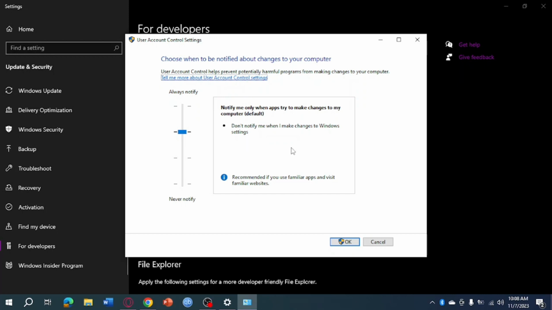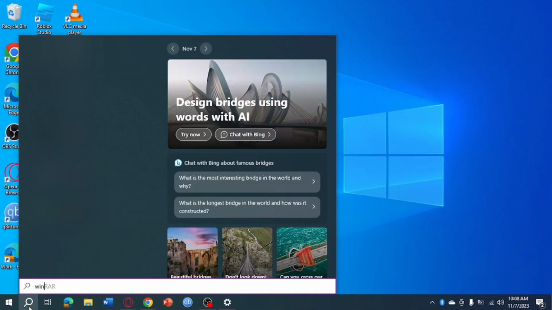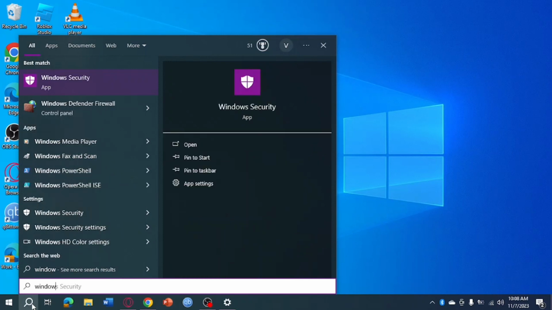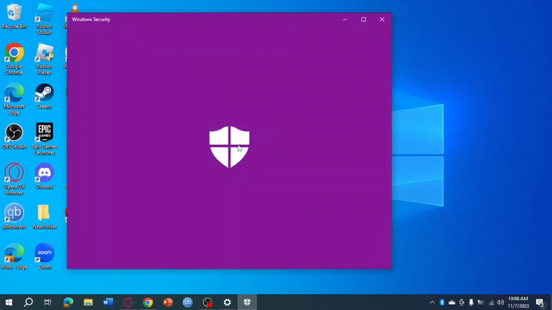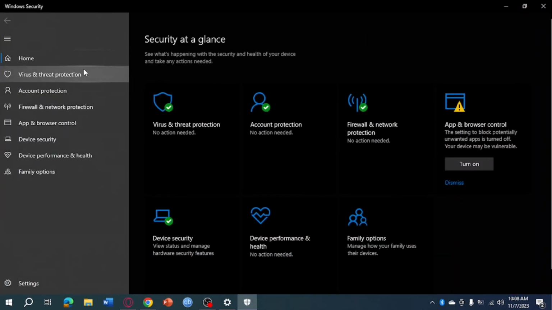So the next thing that we can do is to actually head over to our search here again and search for Windows Defender. You can also just search in here for Windows Security because it will redirect you to the same thing. Let's click on open right here. And then let's open this one right here. And in here, you can see your home and security at a glance.